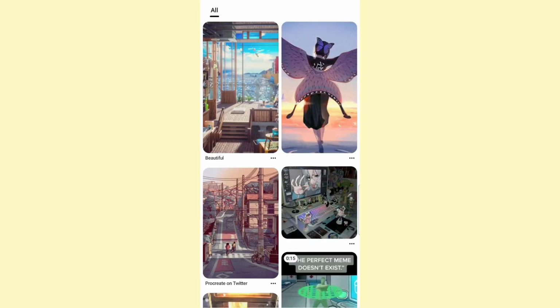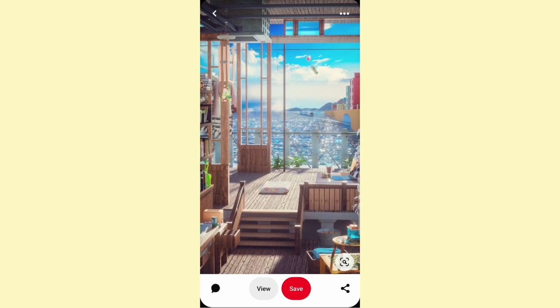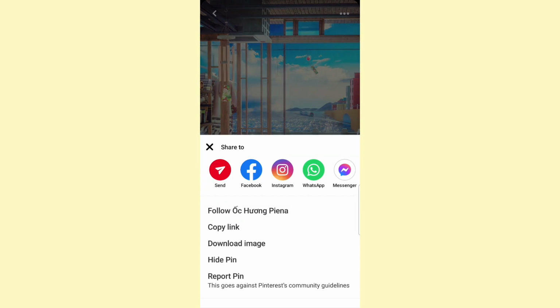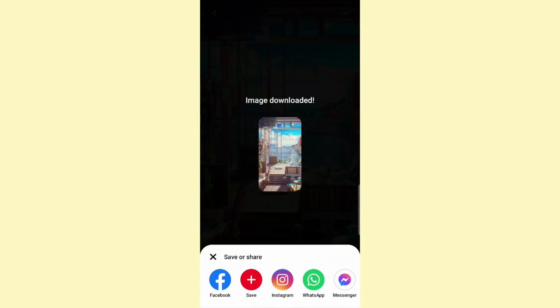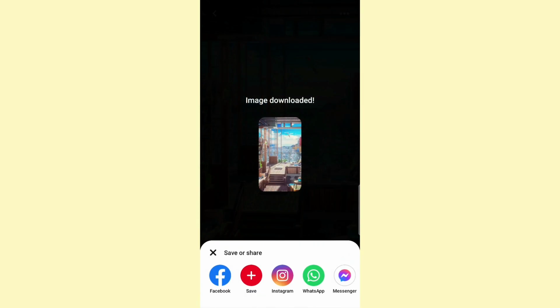So go ahead and open up Pinterest. And say, for example, I wanted to download this picture right here. All you need to do is simply click on the three dots at the top right of the screen and then click on download image from these options. And as you can see, the image has been downloaded.